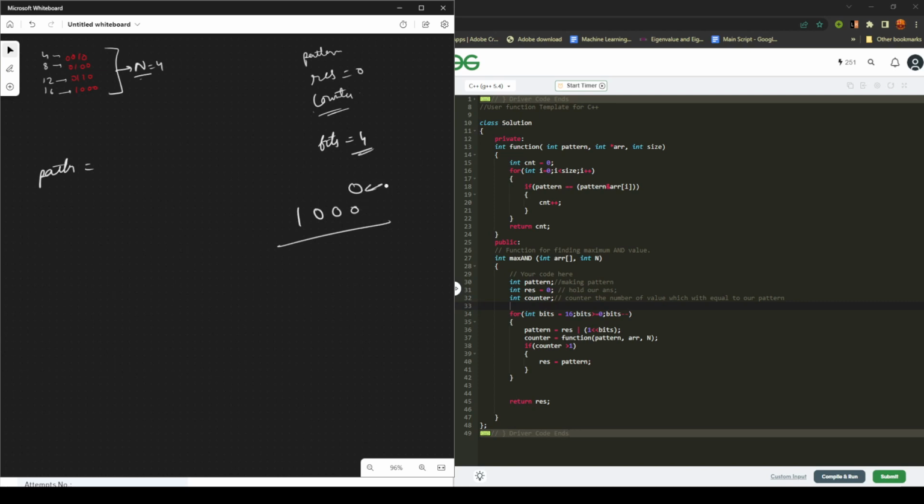Sorry, this is our result. So this looks like this. So our pattern will be 1000. So this is our pattern. So now we pass our pattern to a function.